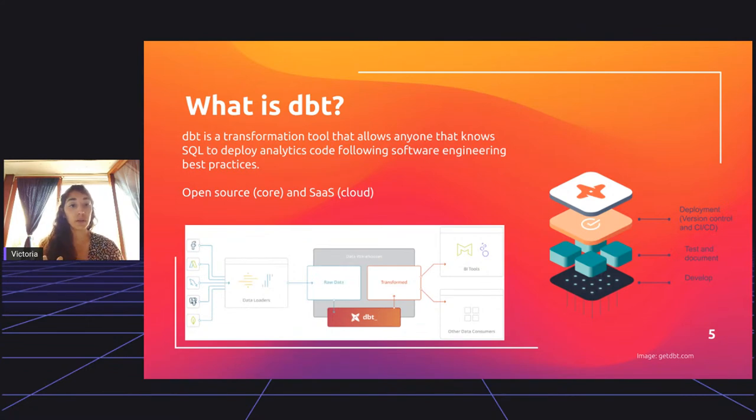Everything will be like code. And as Maddie already said, DBT is open source. This is DBT Core. And it also has a cloud environment, so it's also SaaS. But you don't need to use it. So we're going to focus mostly on the core part, so the open source.